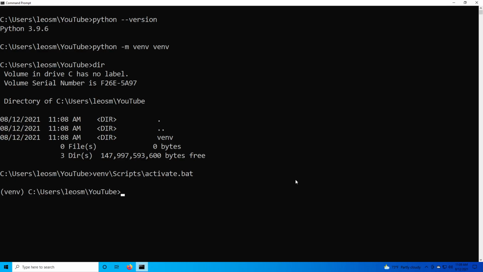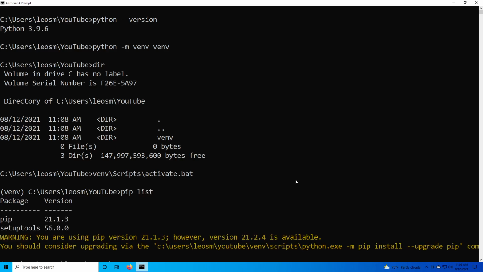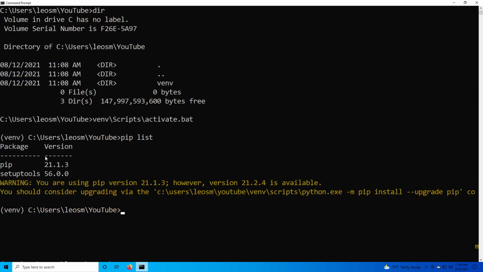Now, when we hit enter, we'll notice that the venv is prepended to our path. This is a visual indicator letting us know that our virtual environment is active. Now we can type all of our standard commands like pip list to see what packages are in our virtual environment. Right now we just have the scaffolding packages, the packages that come with every virtual environment, pip and setuptools.